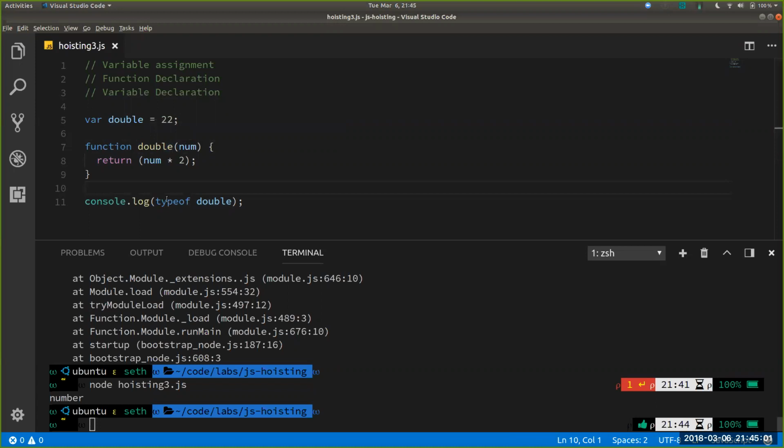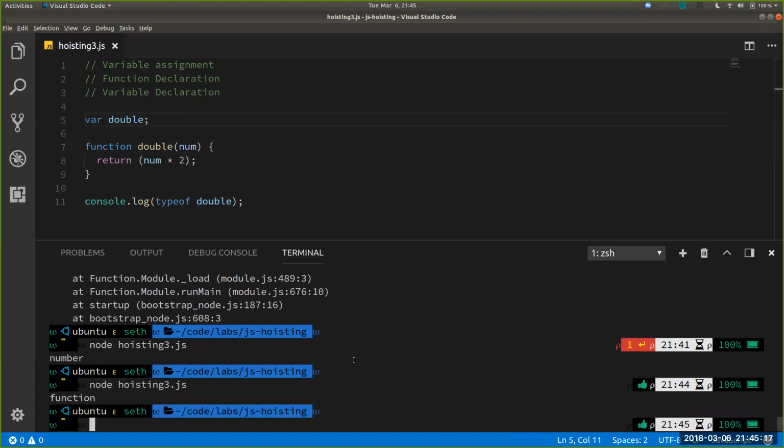Now to show function declaration over variable declaration, if we do this, now the type of double is a function. And even if we swap these positions, because of hoisting, double is taking precedence because this is function declaration over variable declaration. And as before, we had variable assignment.